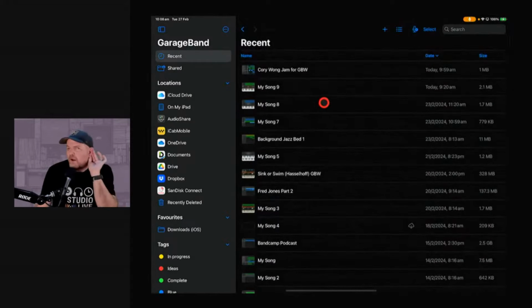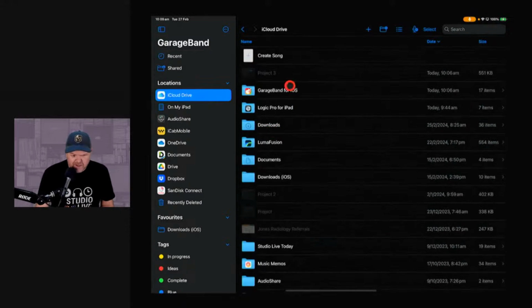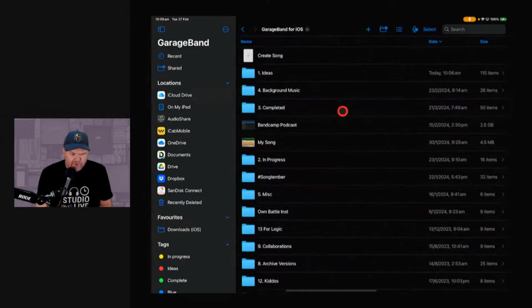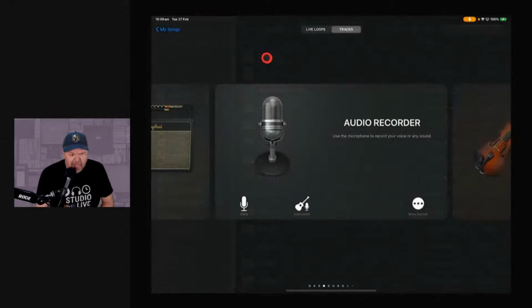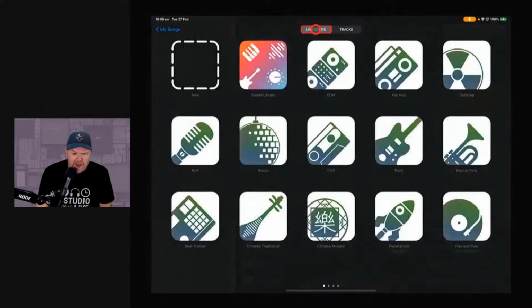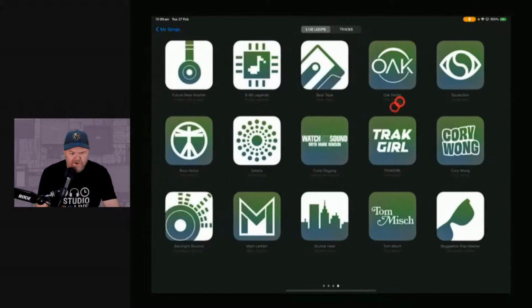What's that? What's that, you say? You don't want to mess around in track view, you just want to jam on some cool Cory Wong sounds? Well, I'm glad you asked, because there's a simple way to do that using the live loops grid. What we're going to do is come in here, we're going to go to my ideas folder, we're going to create another new song. This time, instead of using track view, I'm going to hit the live loops button. And now if we scroll across, we're going to find the Cory Wong live loops grid.